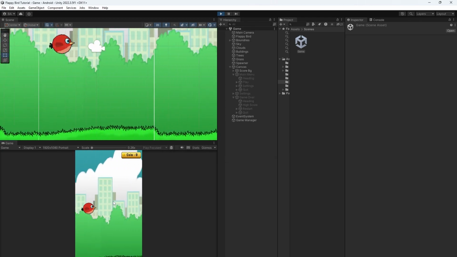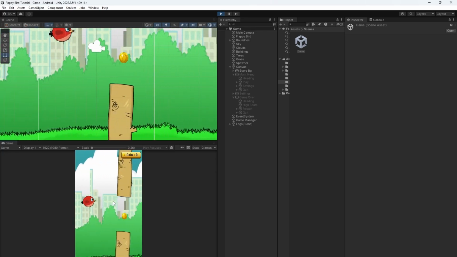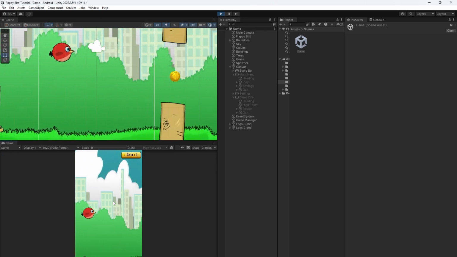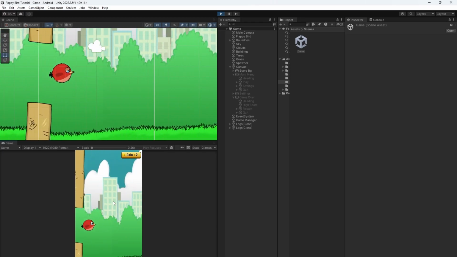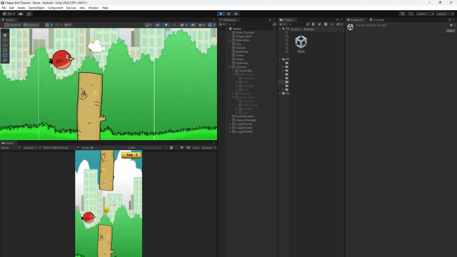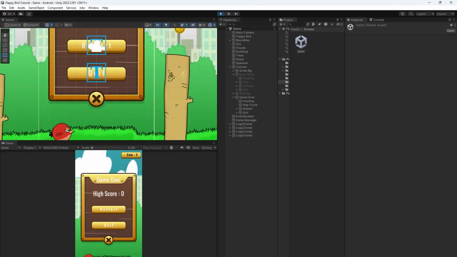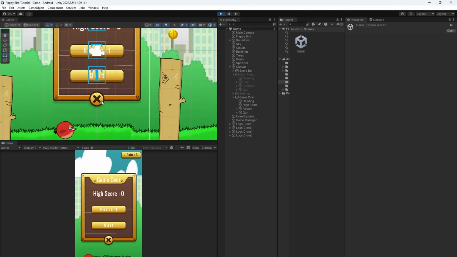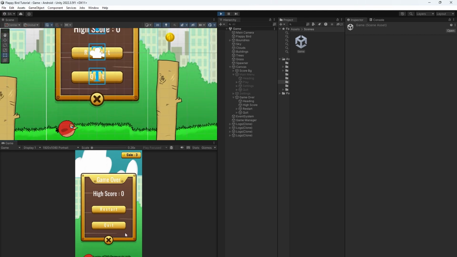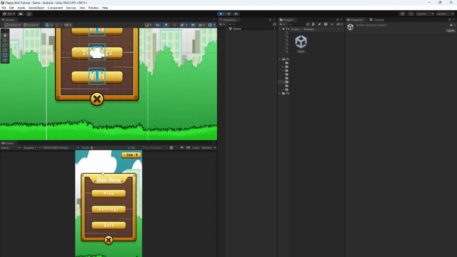and you can see now our main menu is working, our setting panel is working, and our game over panel is working fine. As soon as we touch the log, or touch the ground, the game over panel pops up, and we can simply restart the game. Awesome. In the next part, we will add a high score.